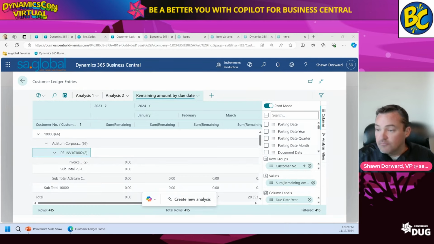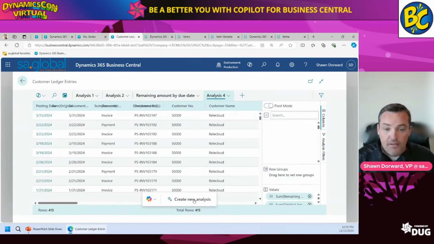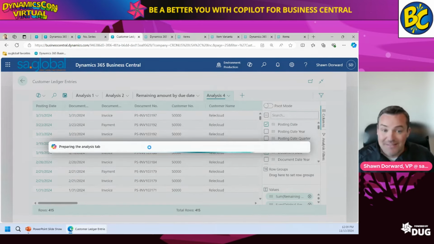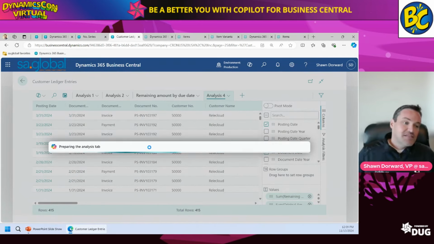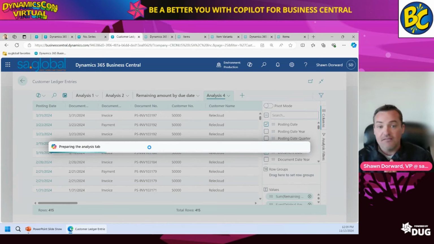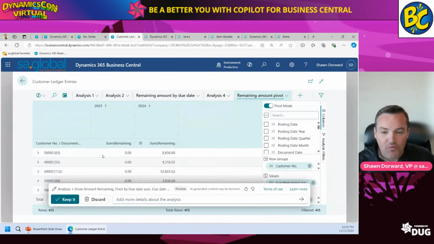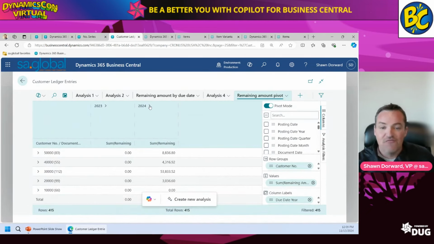Let's add some global dimensions in there. Let's do another one. So let's add global dimensions in there, create a new analysis. This one is saying same thing, but pivot by global dimension 1 and global dimension 2, and then group things. Also, give me the ability to drill down to the transaction level, Copilot. Would you please let me do that? We'll see if it cooperates. But this is the great thing here. Remember, we're just starting with Copilot in Business Central, and this technology is evolving at an incredible rate. And the faster we adopt to it, the faster it will evolve.